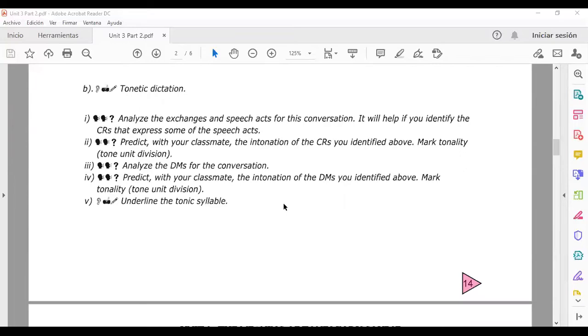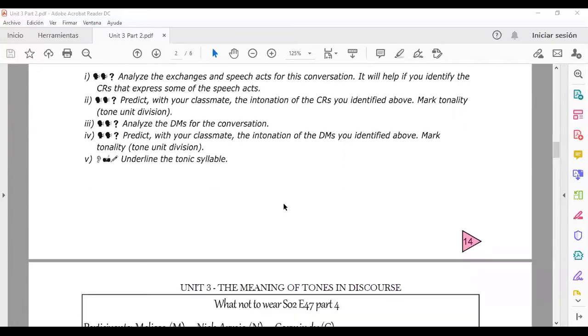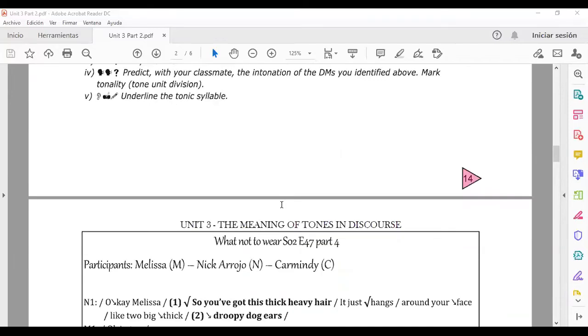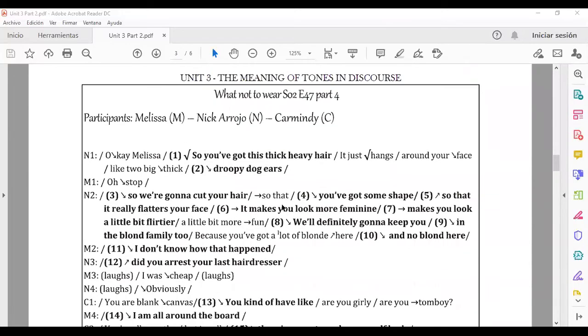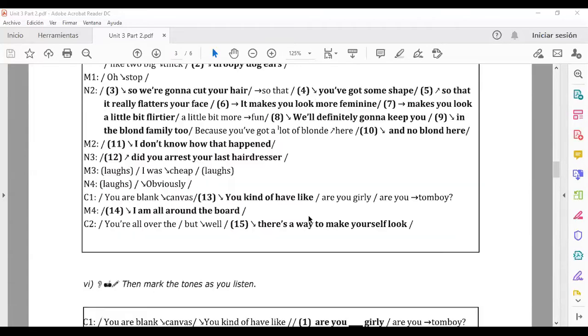And then you're going to listen to the second file, which says second listening, text 5, second listening, and you're going to underline the tonic syllable. Remember that we are talking about tonic syllables, so you should underline syllables and not complete words. So be careful with that.